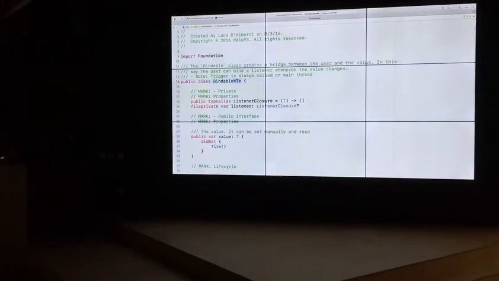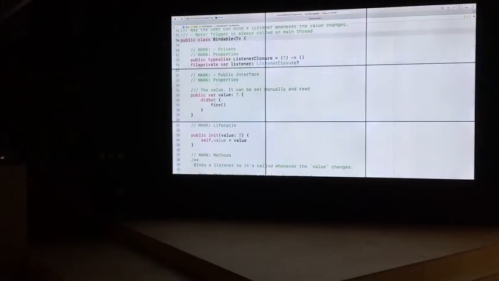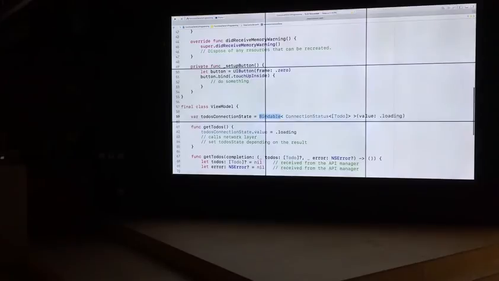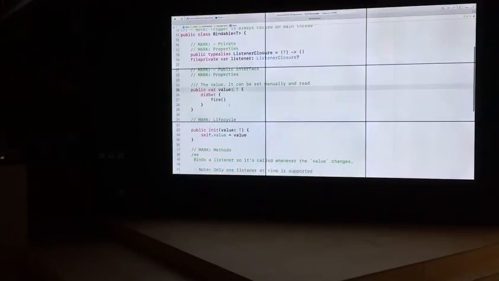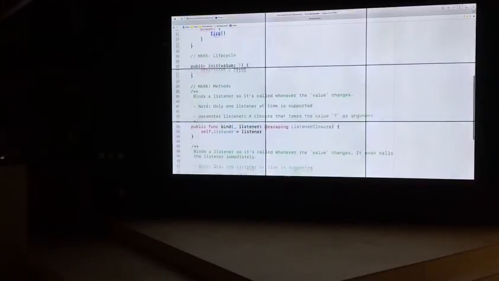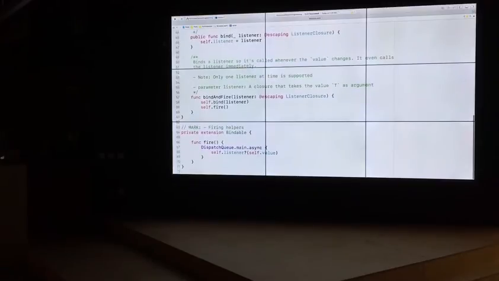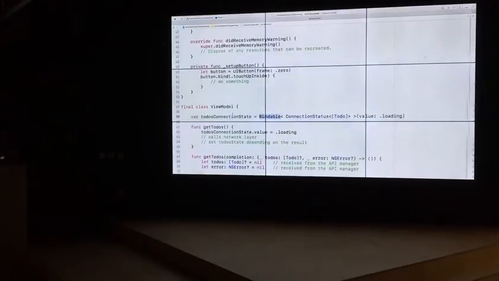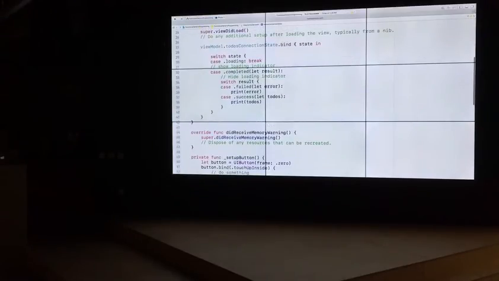It's generic, this one over T, and it has a public variable called value, that's the one that we were setting here, and it's type T. And whenever it's set, it calls the fire method. This fire method is only a simple method that calls our listener in the main queue. The listener is the closure that you pass in the bind function parameter. So whenever this to-do connection state value property is set, this closure is called.